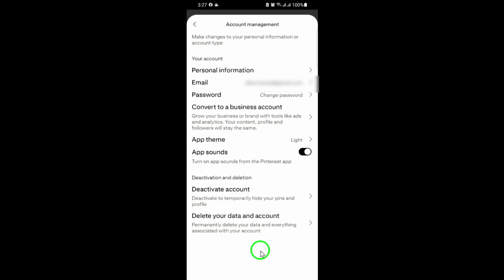If you ever want to switch back to dark mode or explore other themes, just follow the same steps and choose the option you prefer.